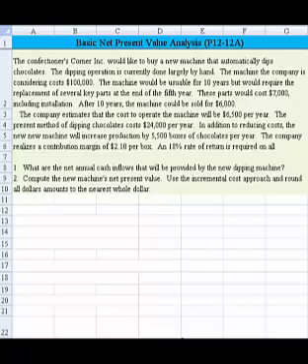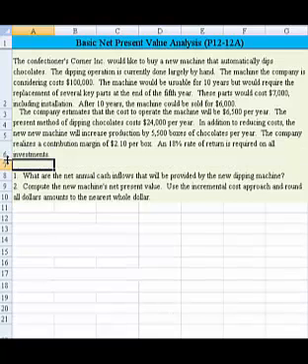An 18% rate of return is required on all investments. Let me see if I can add that in there. Oh, there it is. It does appear. It's just hidden. Let me see if I can bring that a little bit to life.